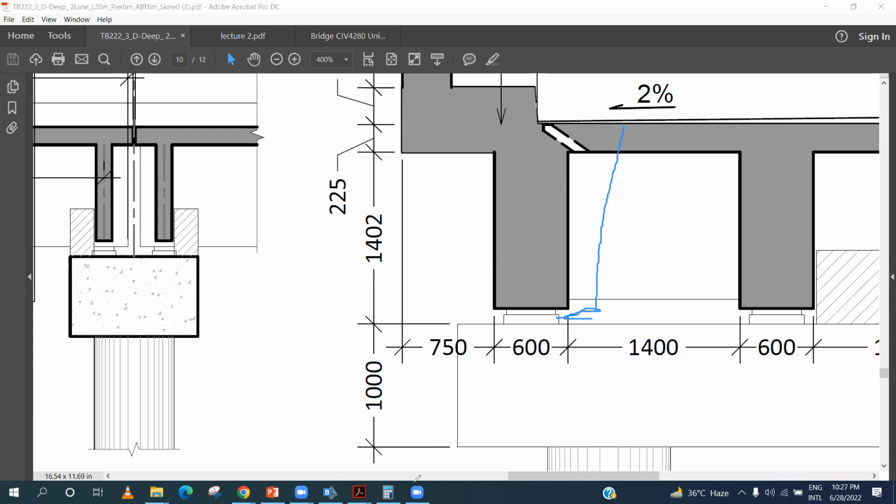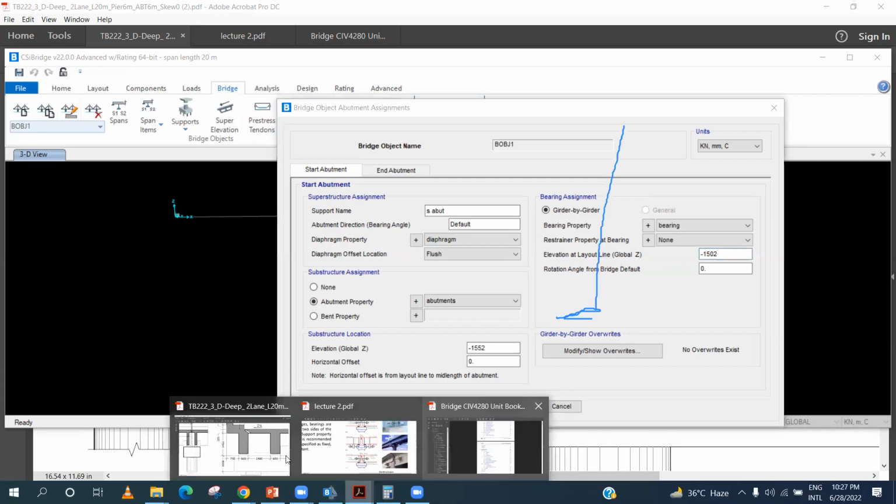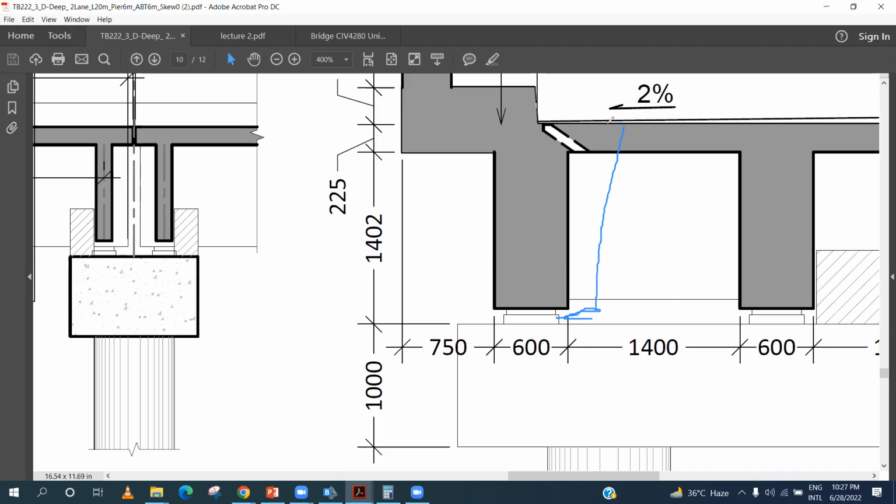The other option is bearing assignment elevation at layout line Z. So this refers to the height to the bottom of the bearing pad. So this will be this height from the top of the deck to the bottom of the girder. So this is this height to the bottom of the girder or to the top of the bearing pad.